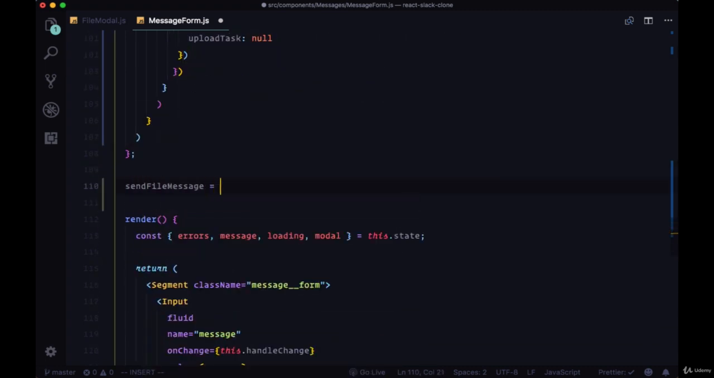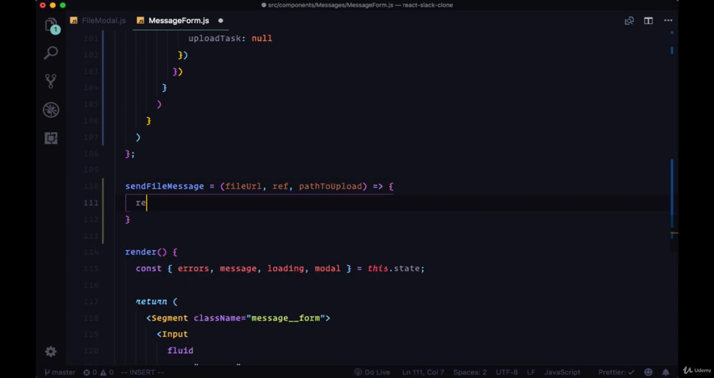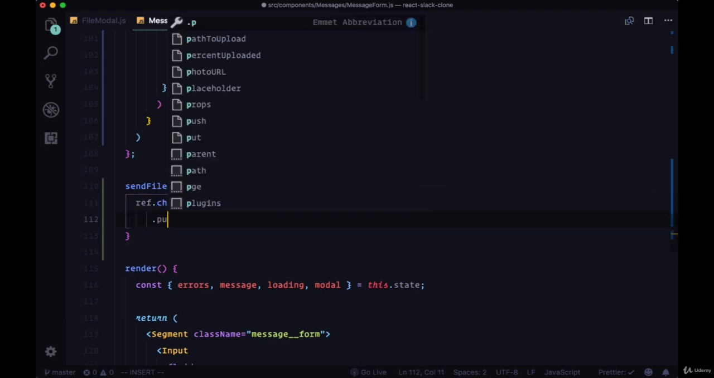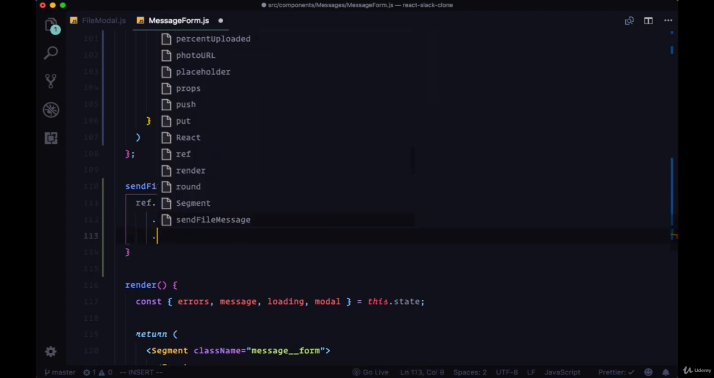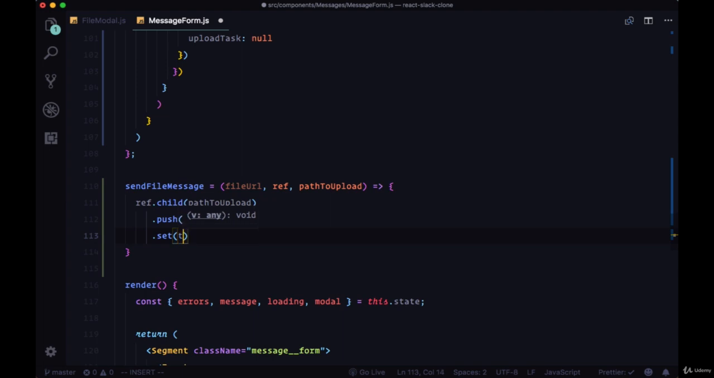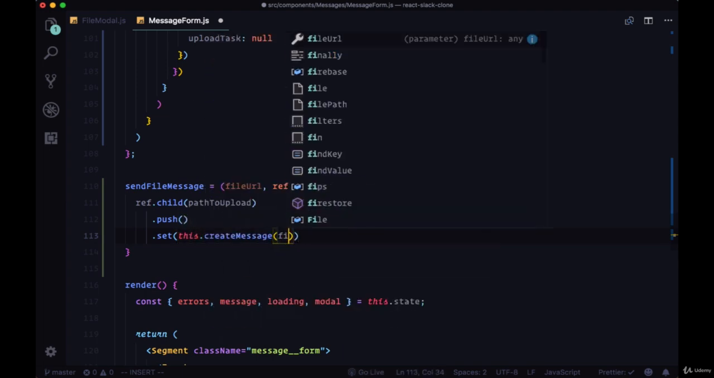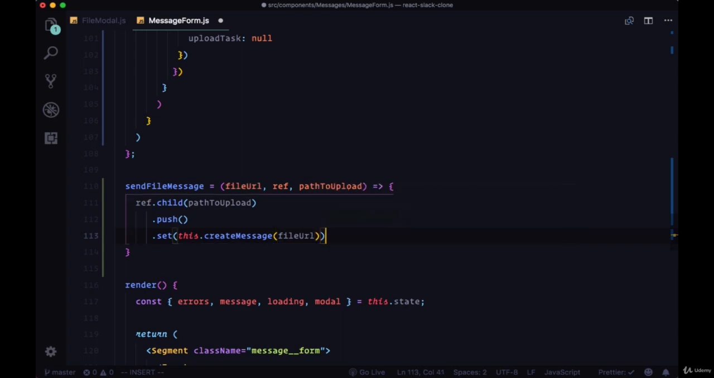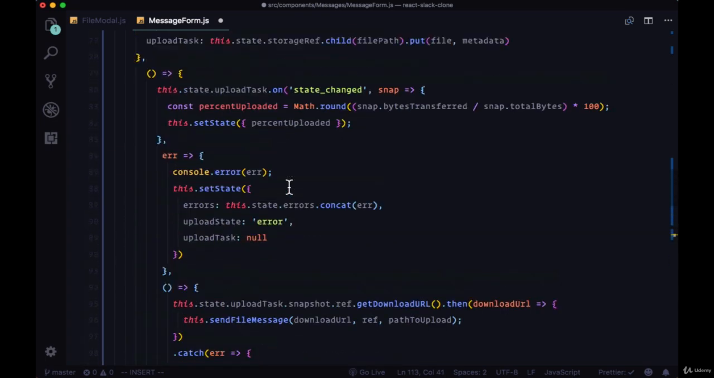So now we need to create this send file message function. We'll take the file URL, the ref variable, and path to upload, and on the ref we'll set a child with path to upload. We'll push that on to the ref, and then we'll set the result of the function createMessage, which will take the file URL.